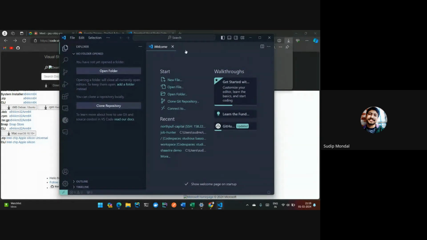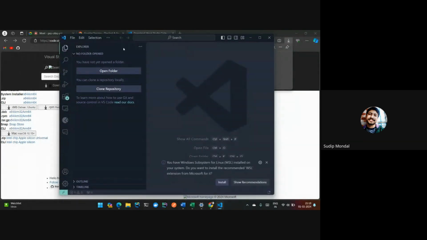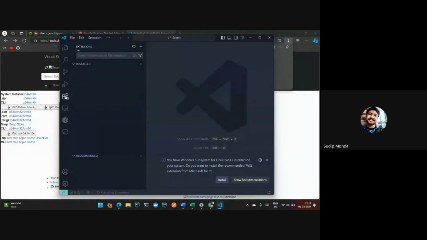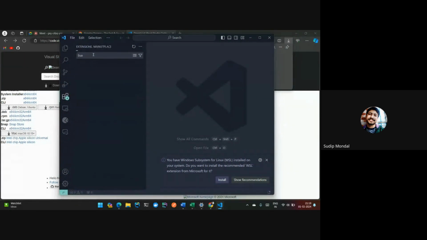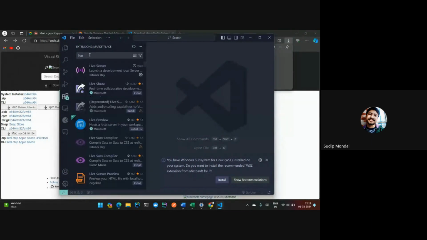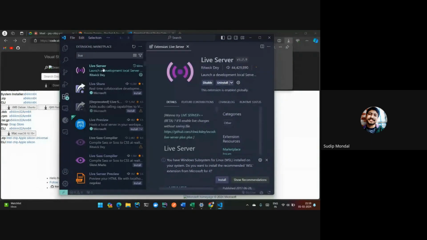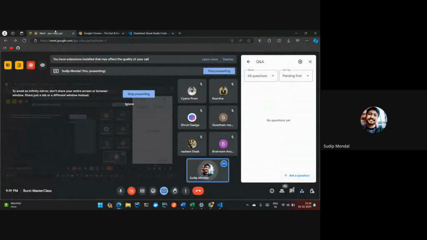So this is Visual Studio Code. Something like this will appear on your screen. Then you have to go to the extension section, and here you will find something called live server. You have to install it. There will be a button for install. I think this is pretty much what you need for the development environment.